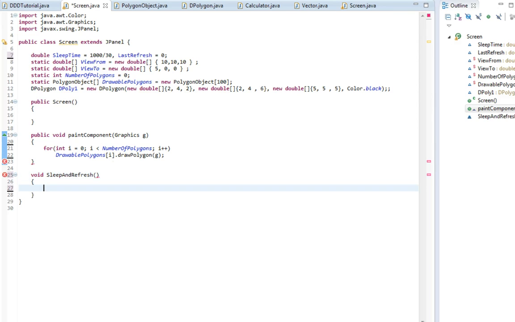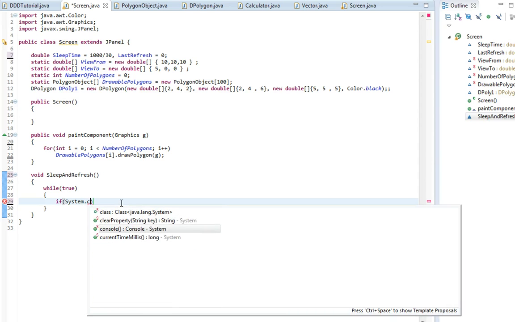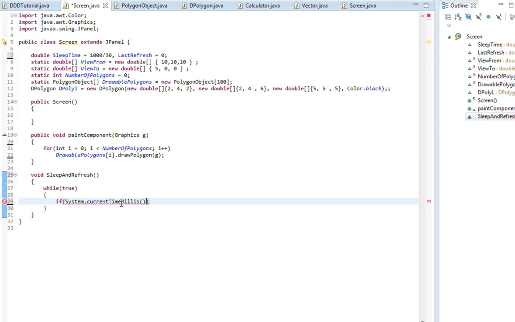So in here, first thing we want to do is add a while loop. This is always going to be running until it's time for it to draw again, to update the screen. So while true, we want to type if, and then we get the system current time in milliseconds. So if this, I'm just going to add a parenthesis here, if this minus the last refresh, this value gives us how many milliseconds ago it was that we last refreshed. So if this is larger than our sleep time, meaning that more time has passed than we should sleep, then we're gonna refresh.